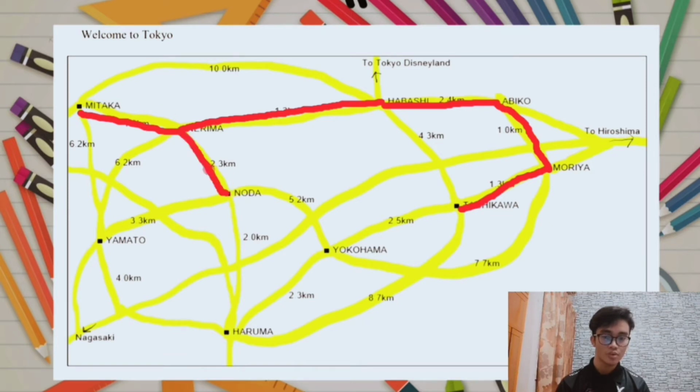After that, we choose either Noda to Yamato, Noda to Haruma or Noda to Yokohama, but Noda to Haruma is the smallest between them, so Noda to Haruma. Next is Haruma to Yokohama, because it is smaller than Noda to Yamato. We will not do Yokohama to Tachikawa because it would form a loop inside the tree. So Noda to Yamato, which is 3.3 km. So this is the minimal spanning tree that we found in this Welcome to Tokyo map.